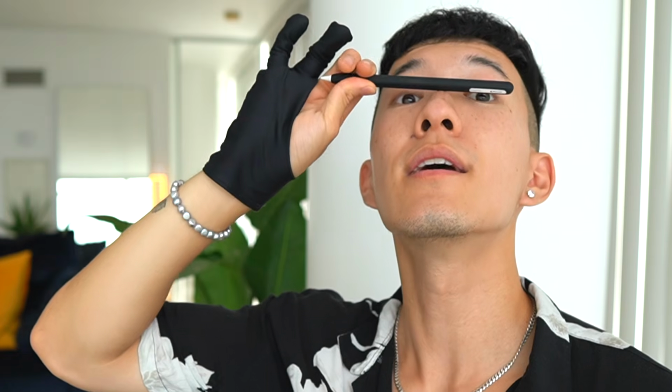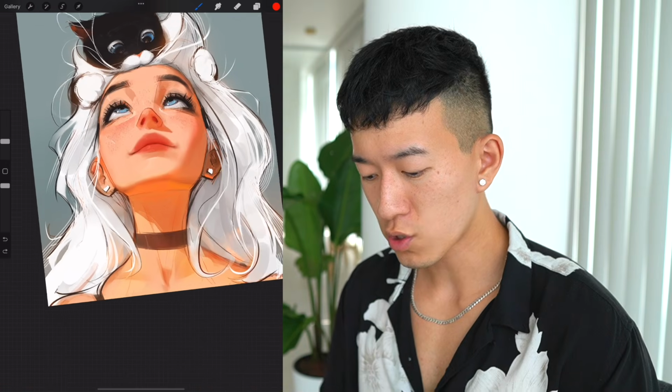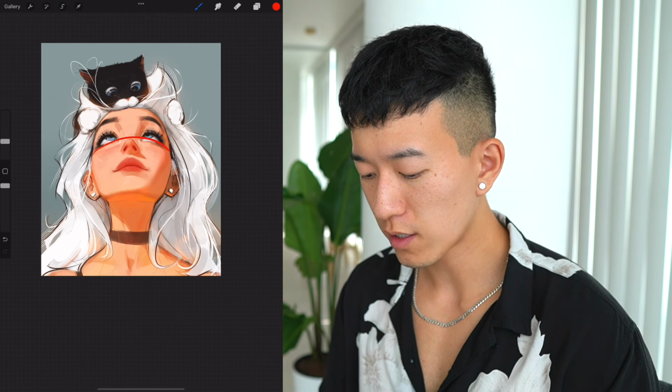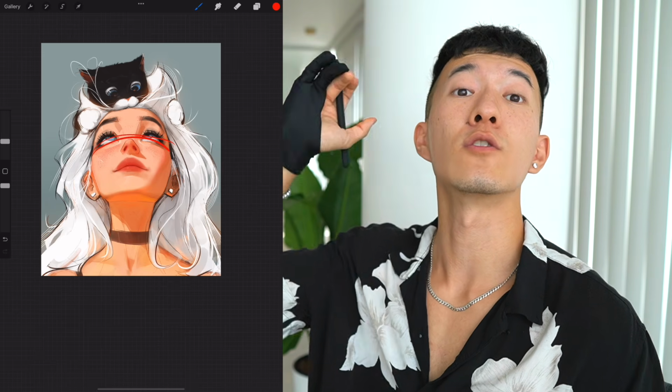Now, second thing, and again, a very important fundamental, is the eye line. So one vertical line to determine where you're turning your head, and another horizontal line to see the tilt of your head. This is so important. So looking at this portrait, look at this eye line, okay? It's curved upwards because the character is looking up.